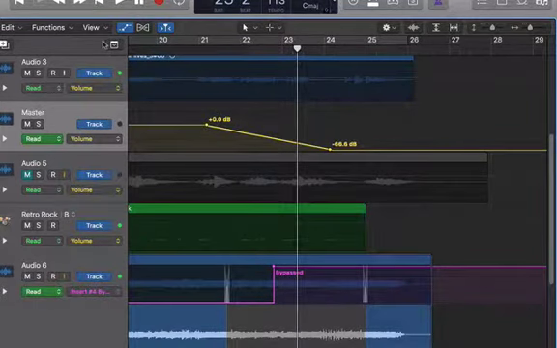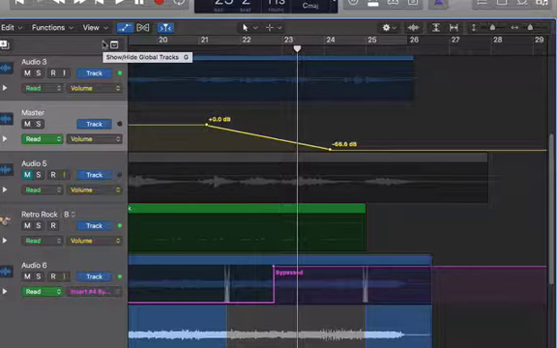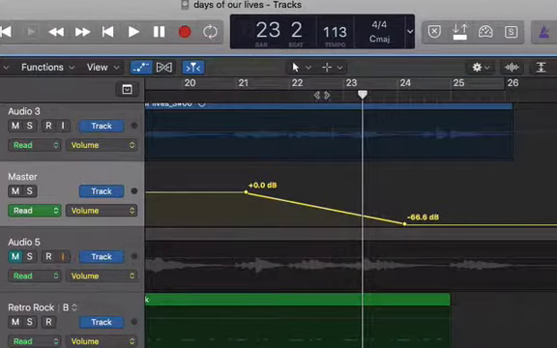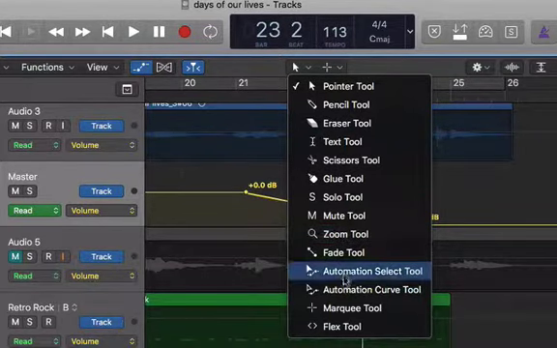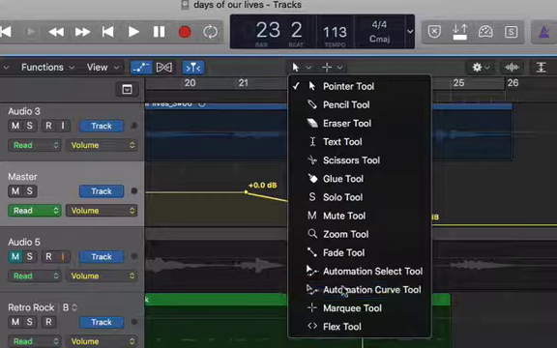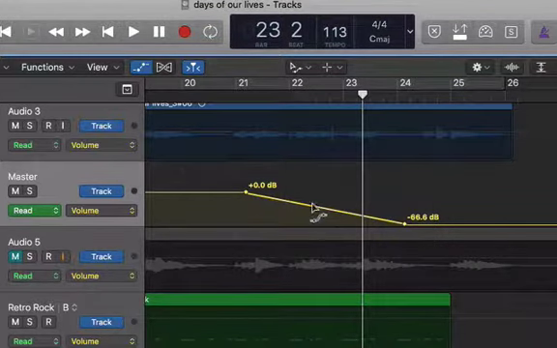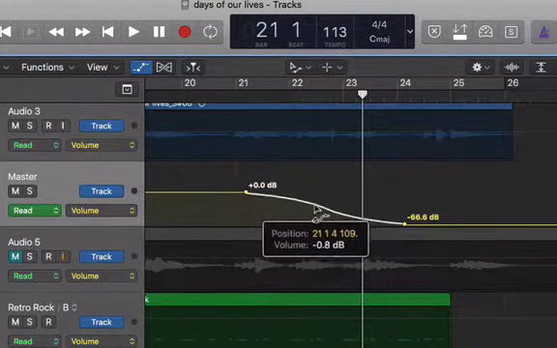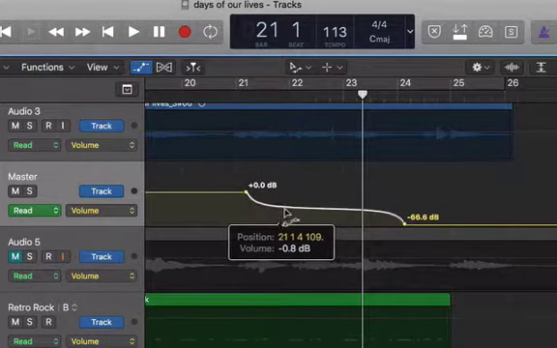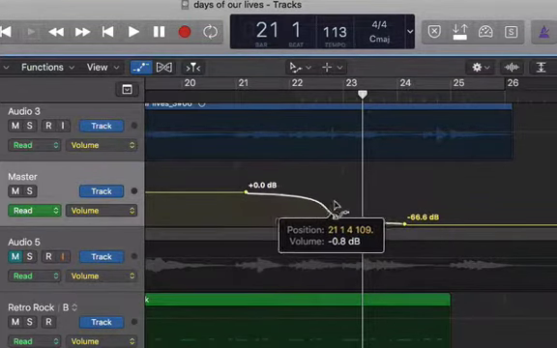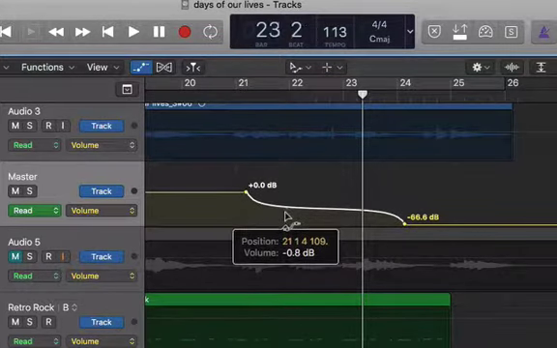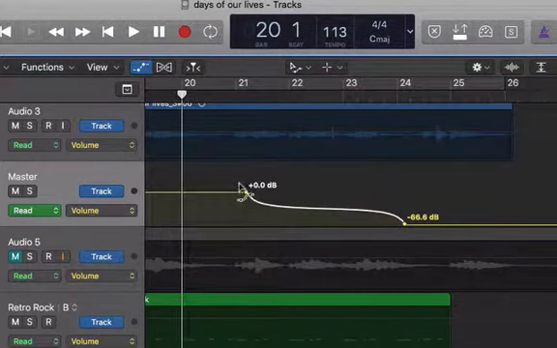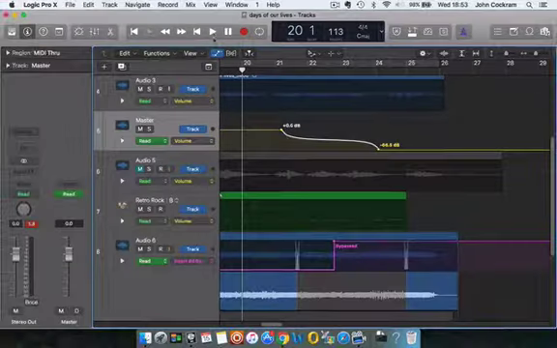But Logic has one more trick up its sleeve. To get a more natural fade, we can go into Automation, Curve tool. There's an automation select tool as well, but you've got the automation curve tool, and if you get this right, depending where you put it, you can create some slight variations in the rate of change and how it fades out. So if you listen to that, it's a smoother transition.